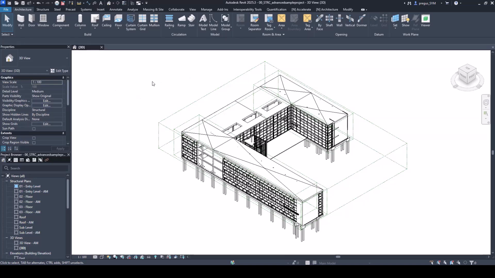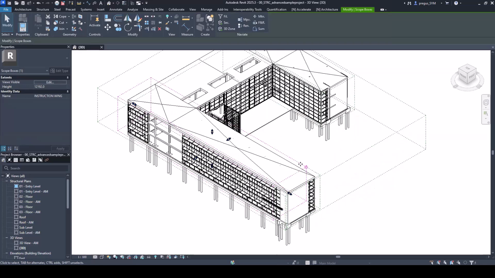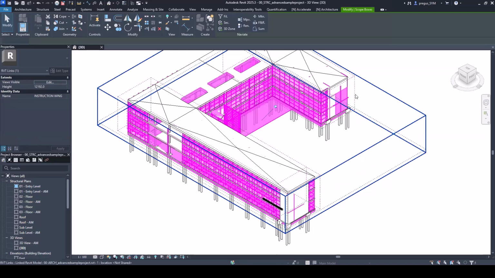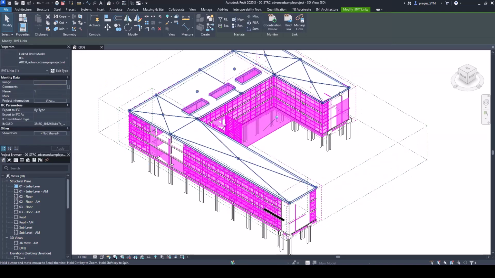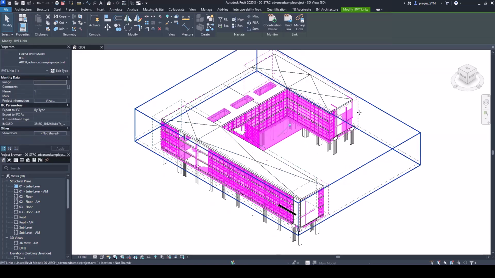In this example, I'll be acting as a structural engineer, and I already have my architect's model linked into mine, as well as two scope boxes currently linked in. The overall, which is this one, and the instruction wing, which is this one. Now, you'll note that the instruction wing one is a little bit altered, and that within the link there is a new one. And so I would like to update this one as well as import this new one.